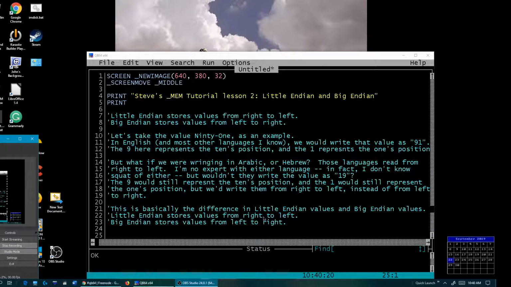If you look at my screen, hopefully I've changed the font and the resolution of the videos a bit so you can read it better now. I've written up a little bit of what we're going to be discussing. Let's take the English language and represent the number 91. We write 91 as a 9 followed by a 1. The 9 represents the 10's position and the 1 represents the 1's position.